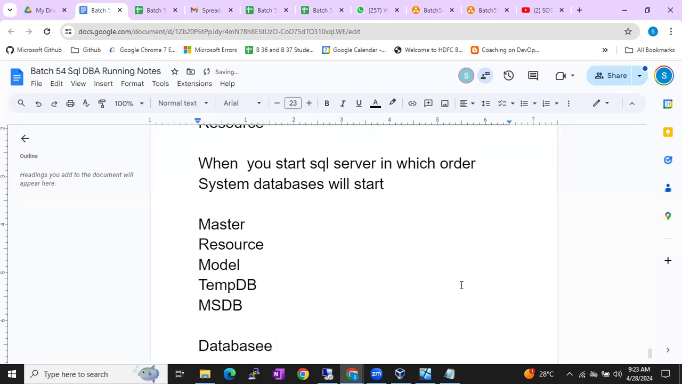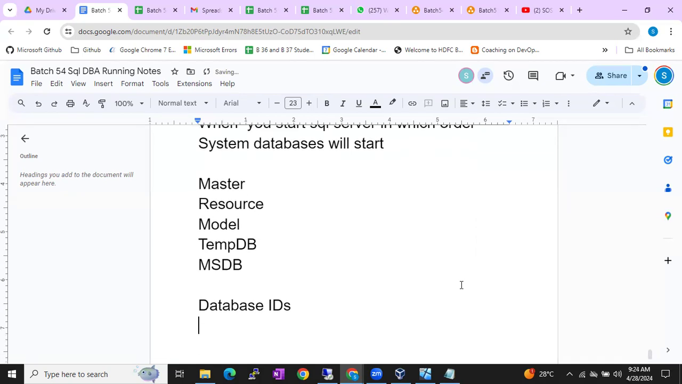Database IDs, the last concept. Very simple, just 2 minutes, and we'll wrap up. Each object in SQL Server will have an ID. A database will have a database ID, and a table will have an object ID. So like that, database IDs will be there.